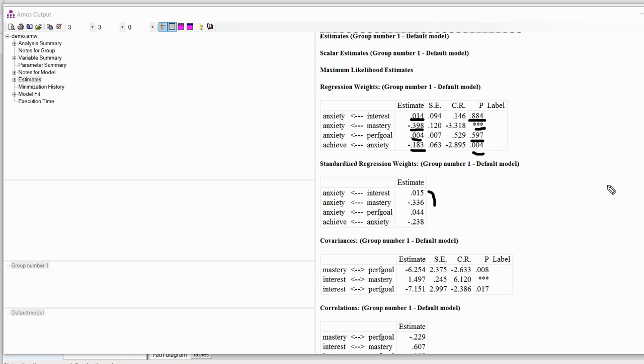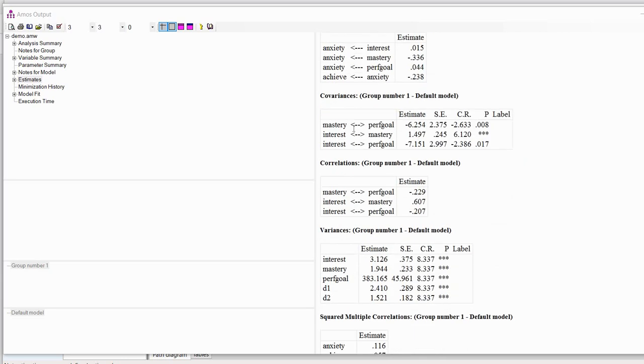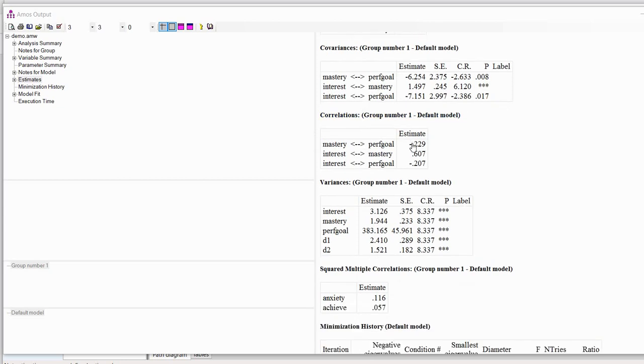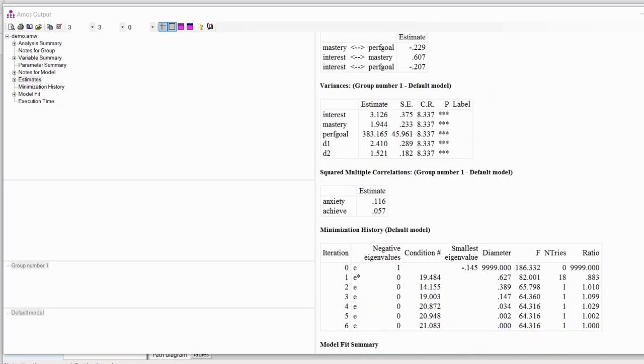Again, we have our standardized coefficients that are given right here, and as we scroll down, we have our covariances among the exogenous variables. The correlations among those exogenous variables are given in this little section right here. The variances of our exogenous variables are given right here, as well as the variances of the disturbance terms, and then here we have the R-square values associated with the anxiety and achieve variables.